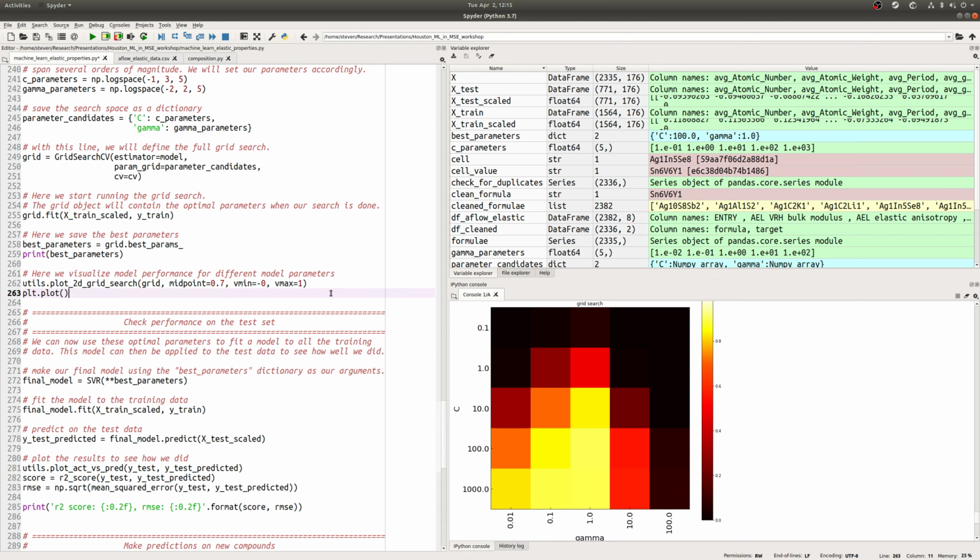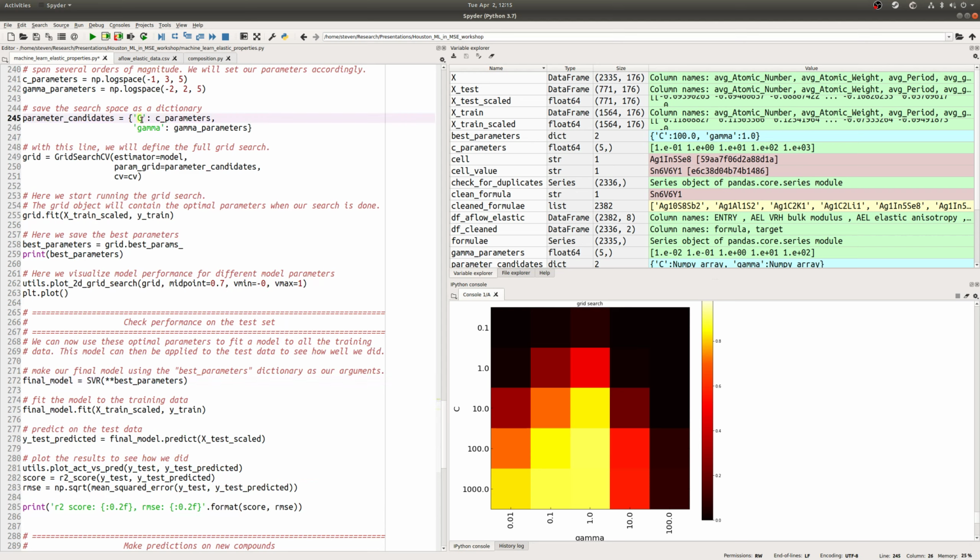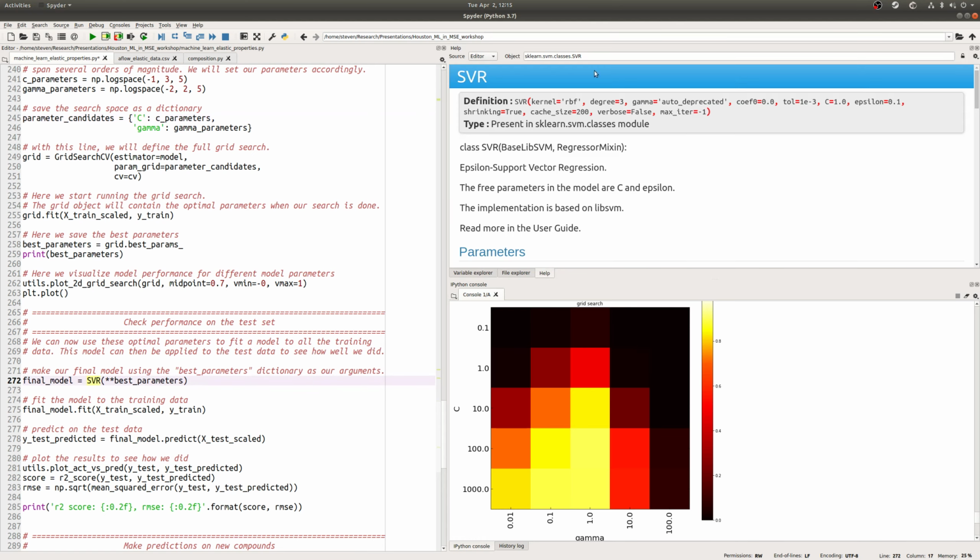Okay, so now I know what parameters work the best for this data. And so I want to create some final model using those parameters. So I'm going to go over here. I'm going to do my final model. It's going to be a support vector regression. And this fancy star best parameter says, using these keys, match them to the arguments in your function. So if we look at SVR and remember those arguments, one was gamma.